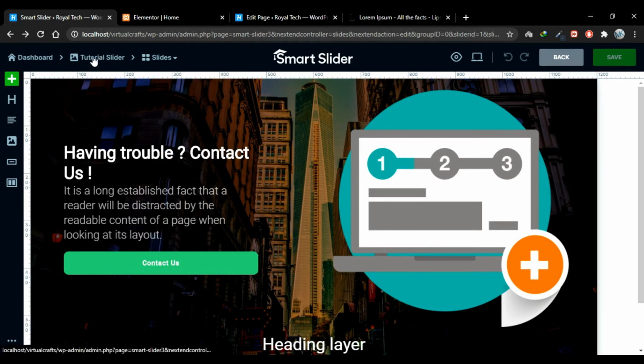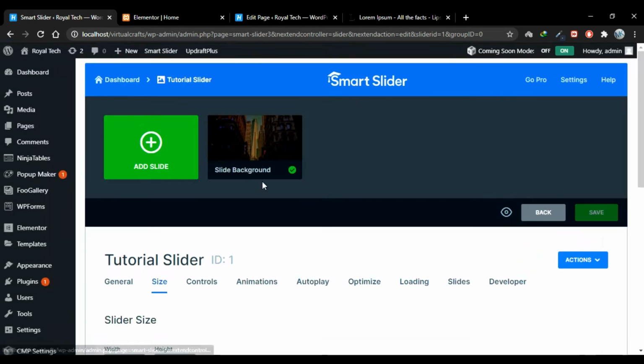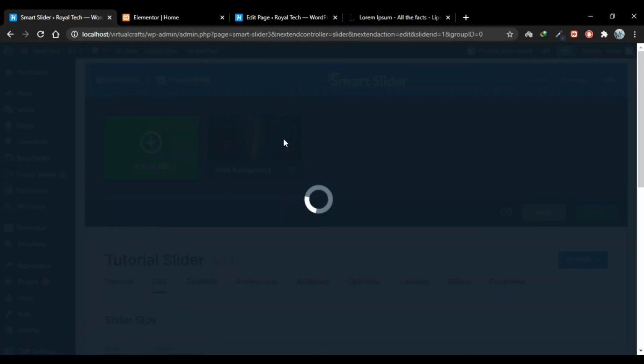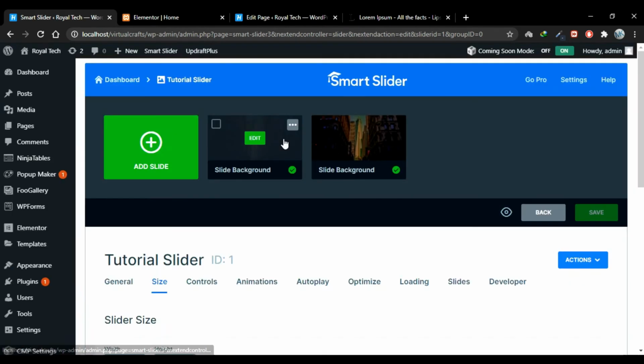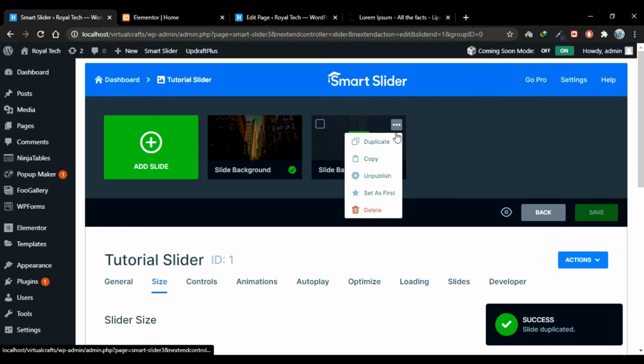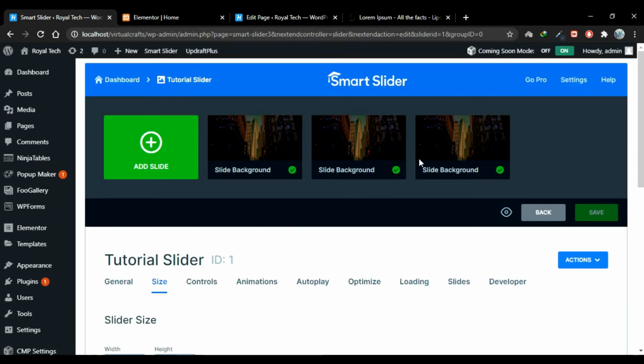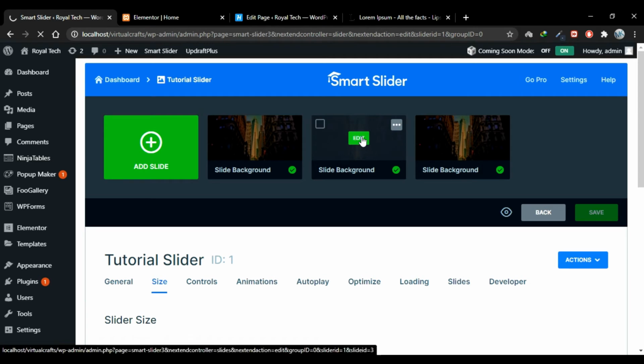Go to this tutorial slider tab. And now you'll see we have only one slide we just created. Click on this icon and duplicate it. And duplicate it again. Now edit these two slides. Click edit.